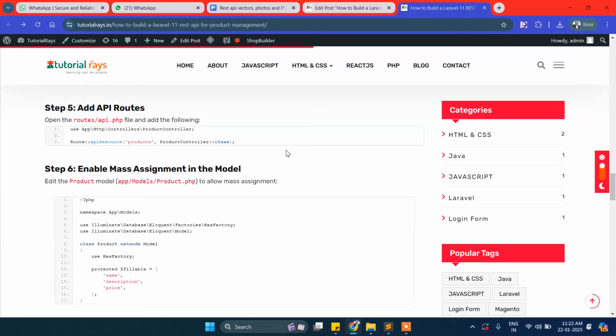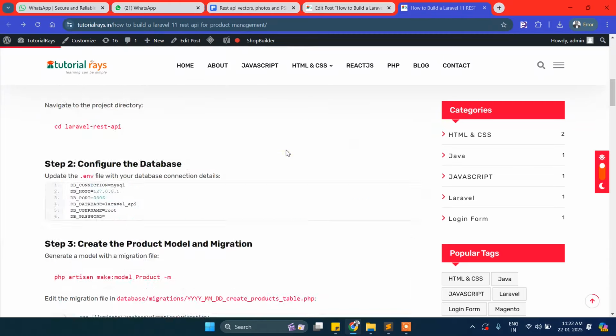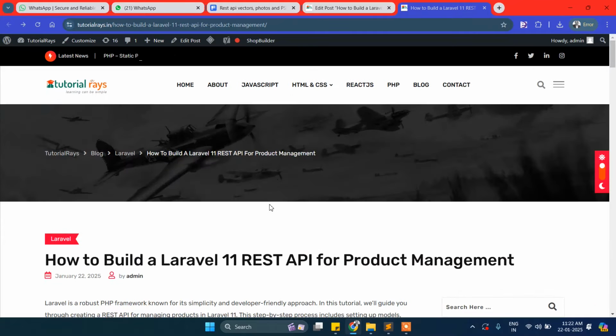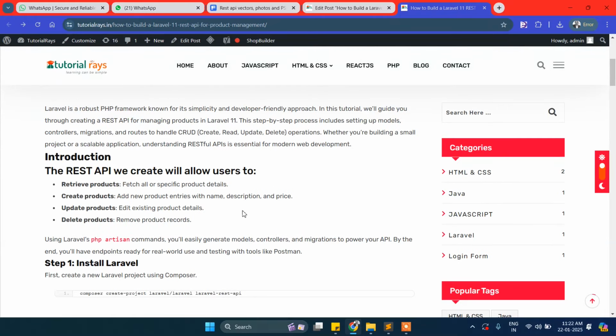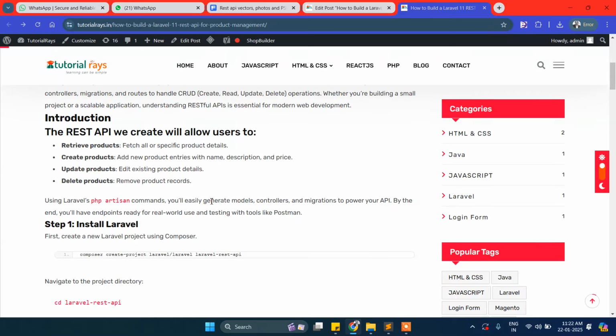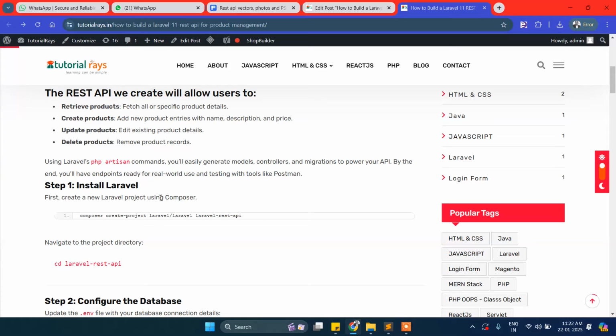In this section I will show you how to do CRUD operation, insert, update and delete, using REST API, Laravel REST API. So guys, what we are going to do in this is first retrieve the products, create products, update products and delete products using Postman, and in the backend it will be Laravel 11. I'll show you step by step according to this tutorial that I have prepared. The same tutorial we will follow.